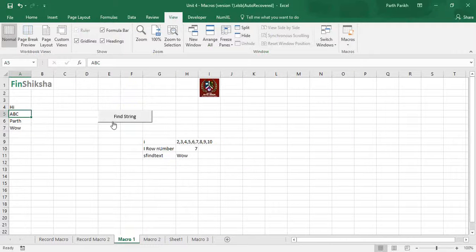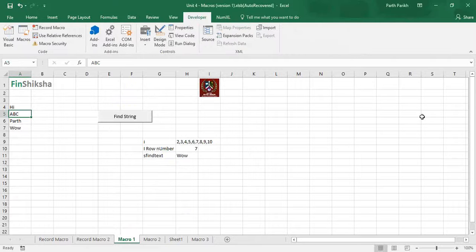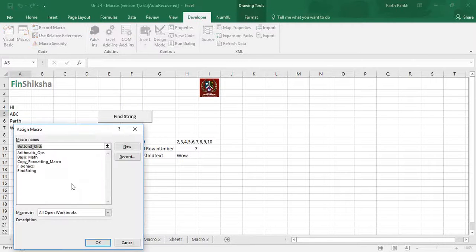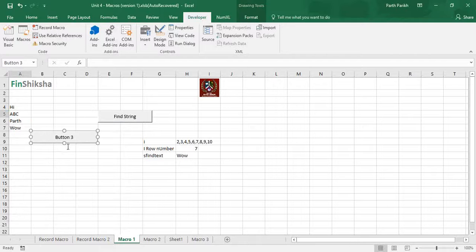Now coming to a final point, how did we insert this particular push button? So there is something called the developer tab on the right hand side. In the developer tab, there is something called insert. If you click on insert, you have form controls and ActiveX controls. We'll simply use form control. So over here it says push button. So when I draw this push button, it asks for a macro name. It's Button3_Click, so Button3_Click is my find string, and I click OK.